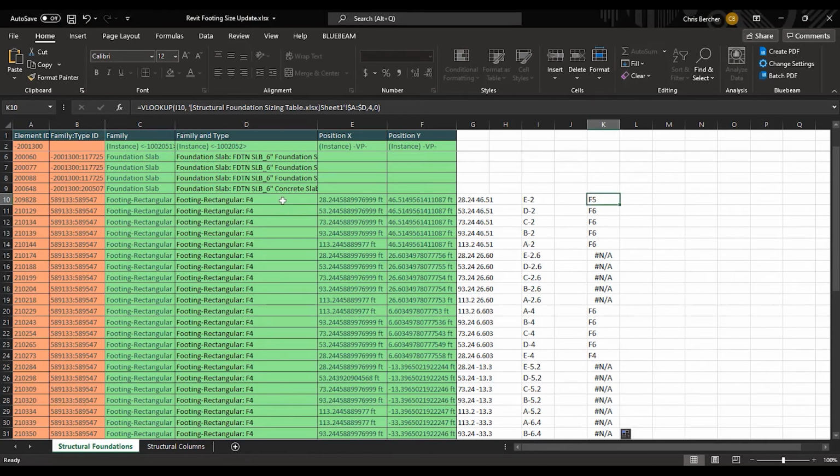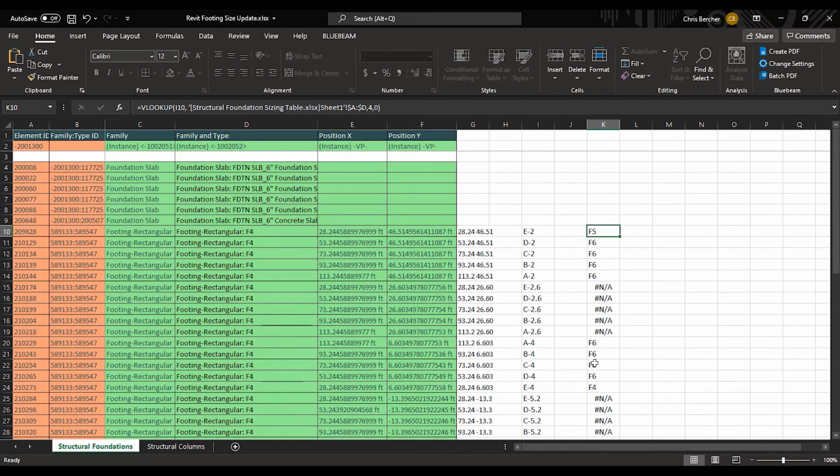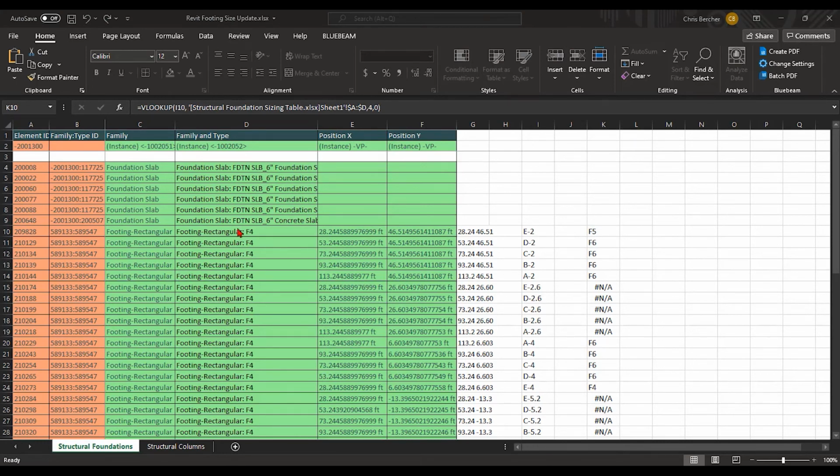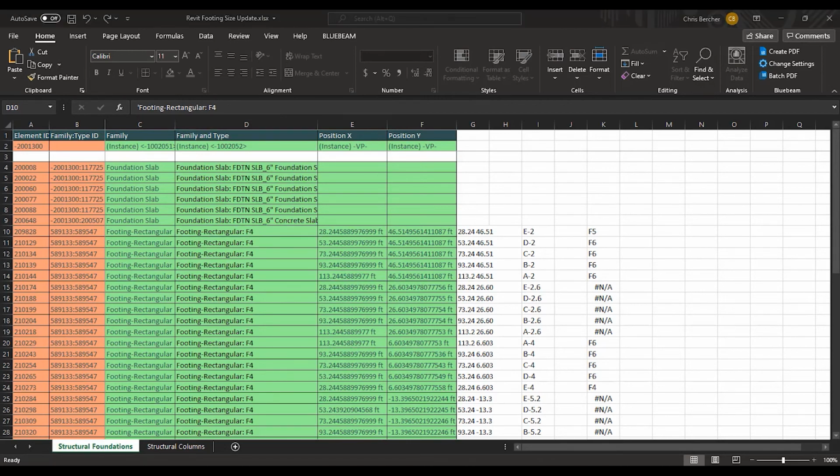Right? So combine, oh, where's my equals button? I need C10 plus the first part of D, footing rectangular, plus the type from K10 to give me footing rectangular F5. And it did it.